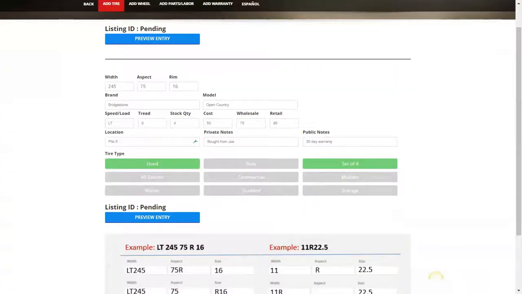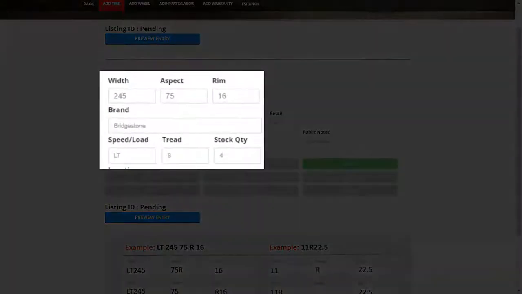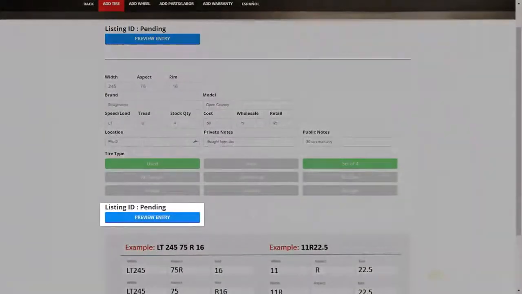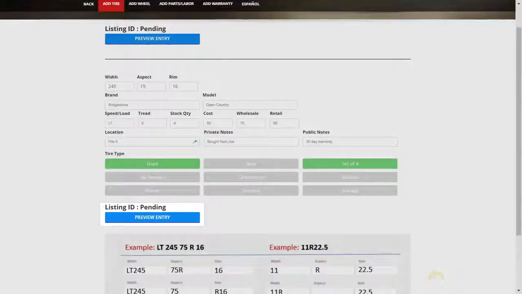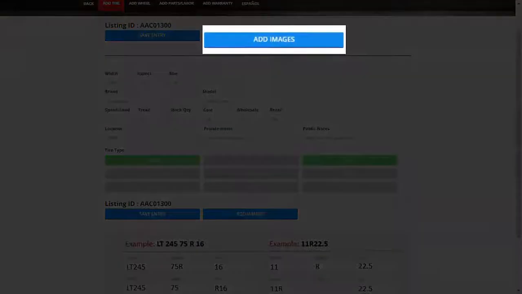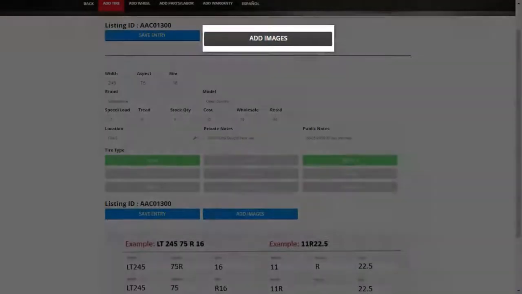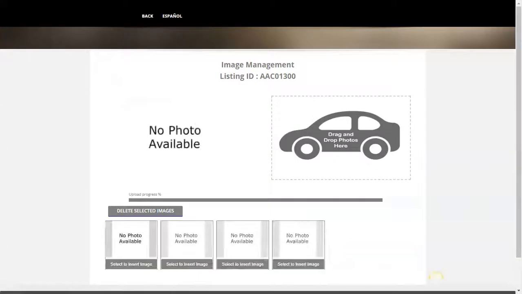Enter the same type of information about the set of tires like you would to any other program, spreadsheet, or paper list. Include at least a size and quantity, but add as much detail as you like. Preview the entry here. Save the entry or add images. Up to 4 images can be uploaded by dragging photos from a file on your computer.